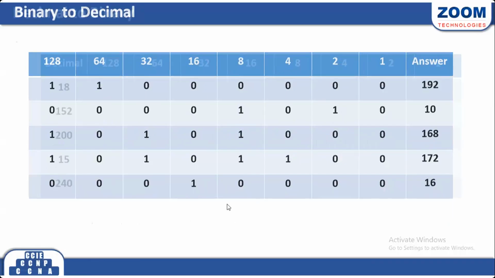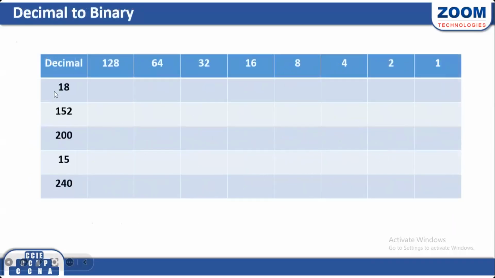Same here, decimal to binary also. So we have this 18, and 18 means 16 plus 2. So that's why 0 0 0, then here 1 and 1. Remaining all bits will be 0. Then here 152. So 152 means 128 plus 16 plus 8. So 16 plus 8, 24. 24 plus 128, okay, 152. Remaining all binary bits will be 0 here.